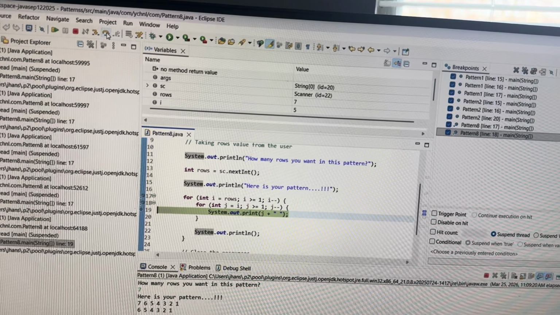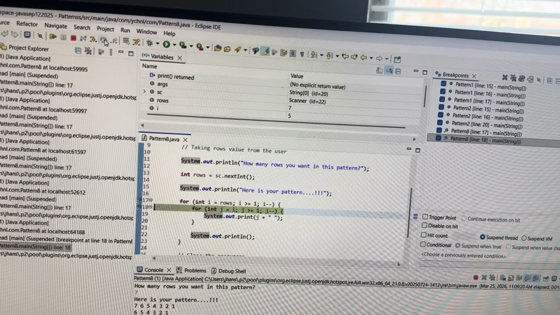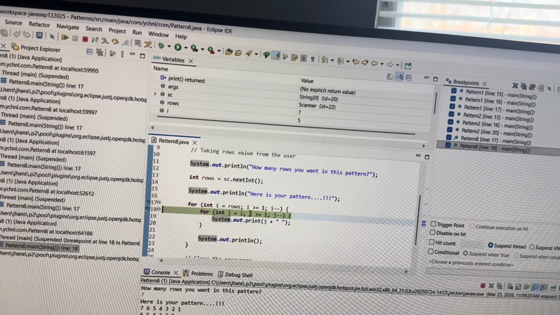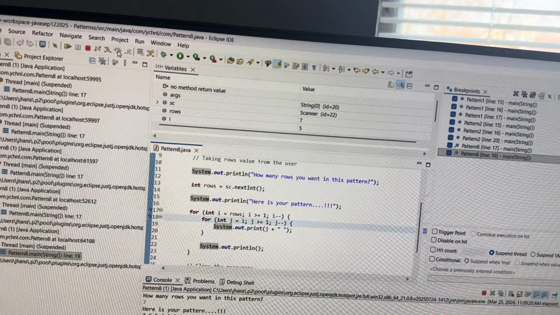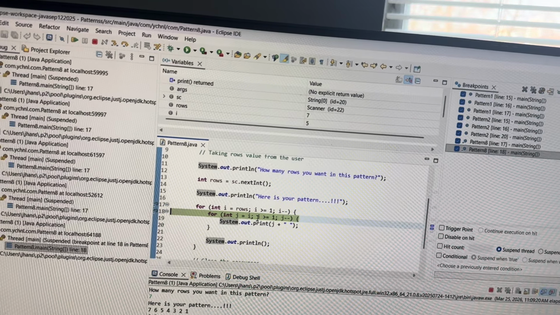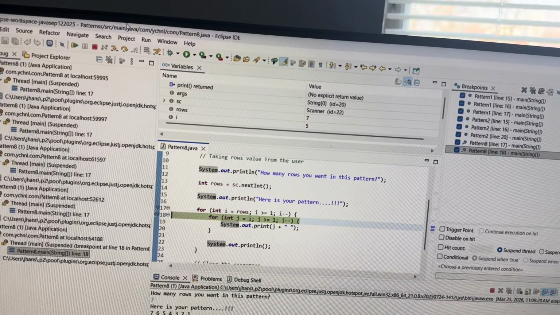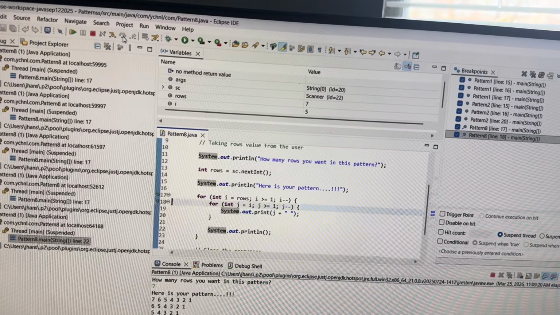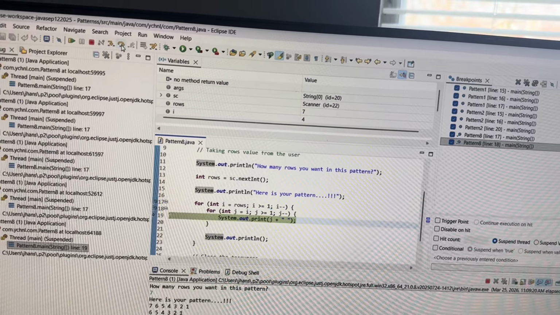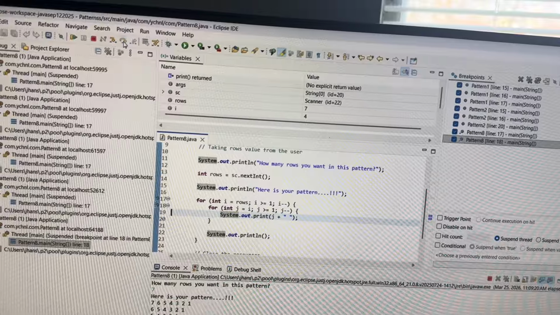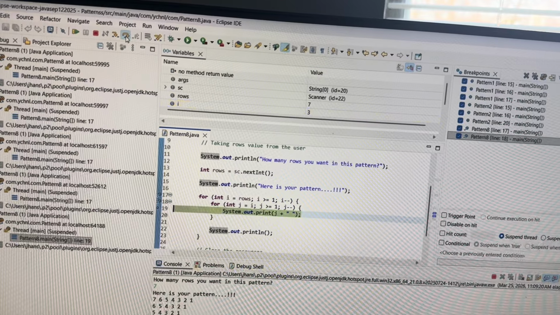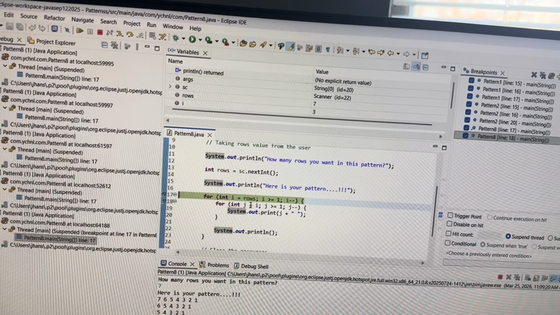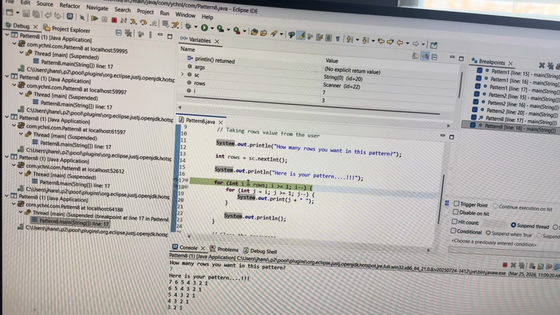So 5 greater than or equal to 1, it will print the 5 element. After that 4 greater than or equal to 1, see. After that 3 greater than or equal to 1, it will print. After that it has printed 3. After that 2 greater than or equal to 1. After that the condition will fail and it will come to the next line, and so it will repeat.